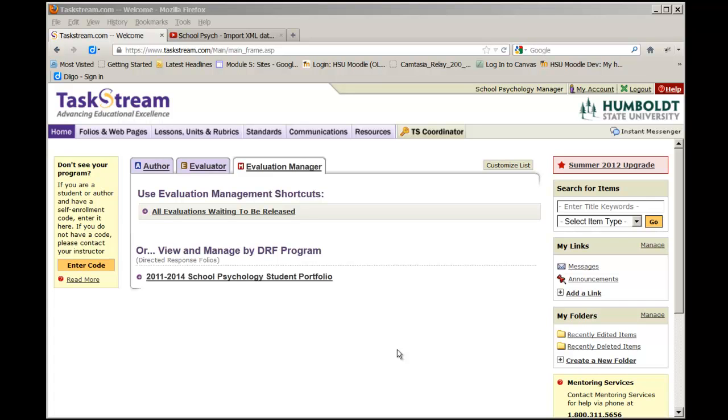So this is a quick demonstration on how to utilize some of the available reports in TaskStream to get a glimpse on student or author activity, what they've turned in, and where they are in the evaluation process. In order to do this, you need to be logged into your TaskStream Coordinator account.